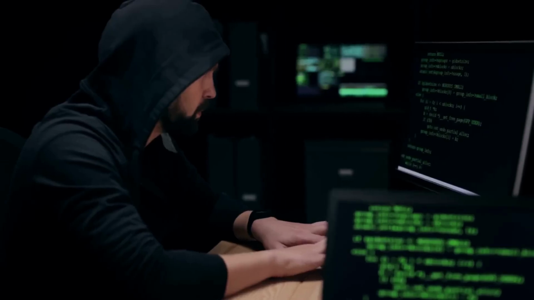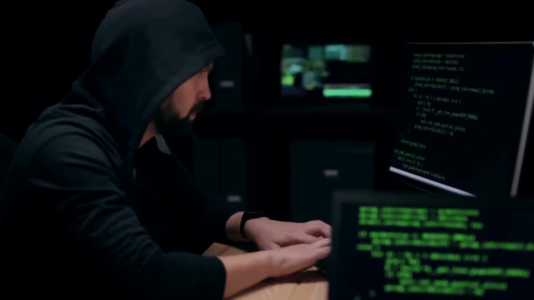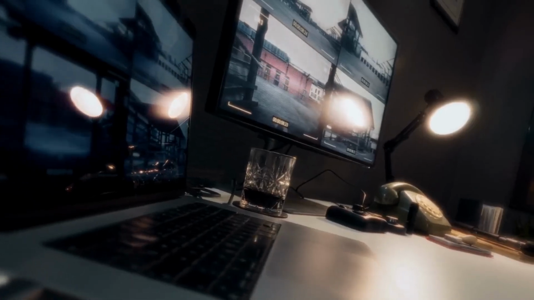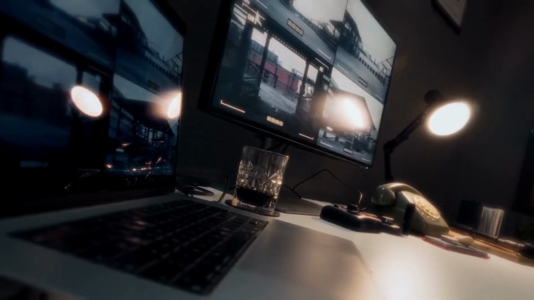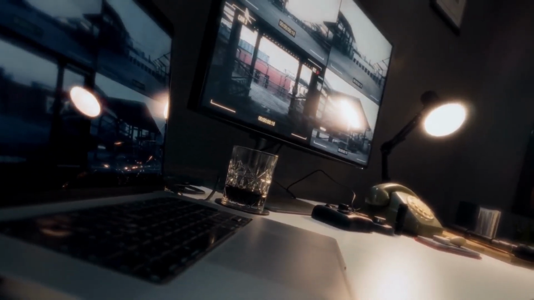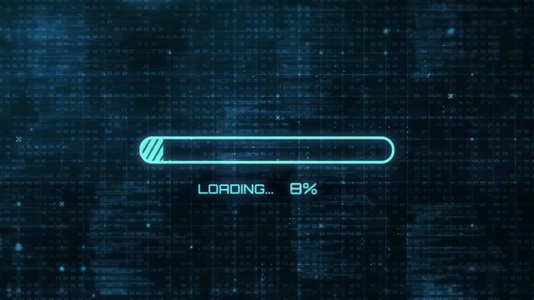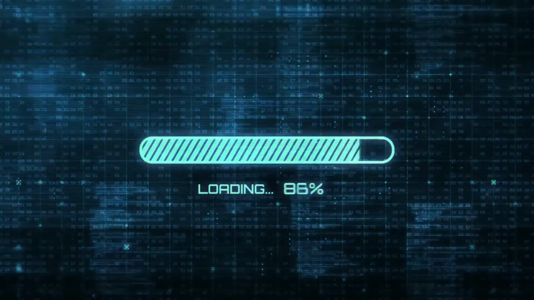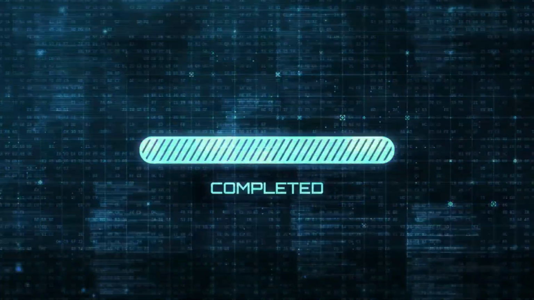What if I told you that right now, someone could be monitoring every keystroke you type on your computer? What if I told you they could silently activate your webcam and watch you without any indication that it's recording? But here's the most alarming part. All of this could happen through a single innocent-looking file that takes seconds to execute.